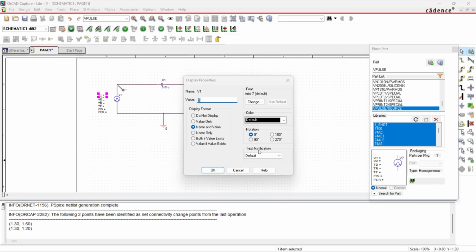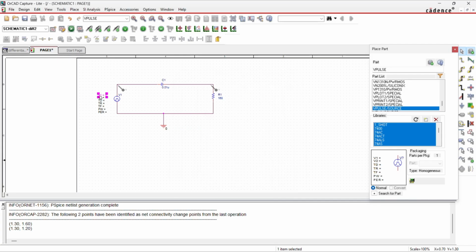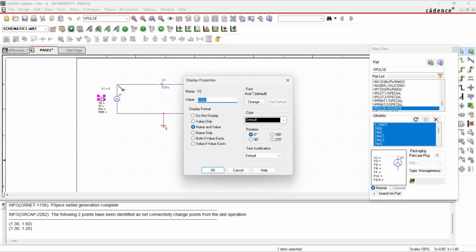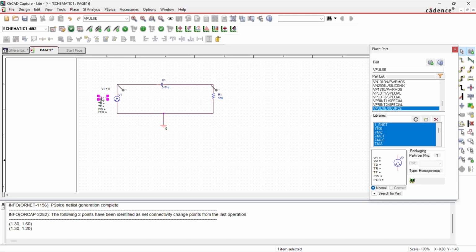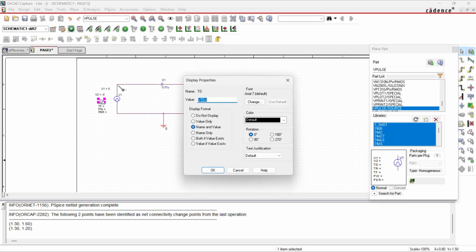These are placed very close to each other. So what I'll do is select it and drag it so that I can select the next one. So V2 is -5 volt. I'll just place it a little away.